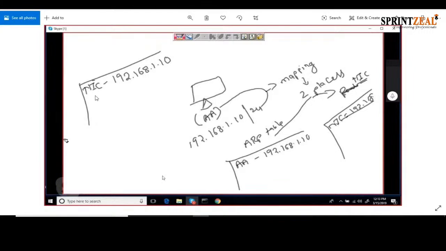Whatever IP address we give to our computer becomes the name of our network card. So my computer's network card will be known by this IP address in the network.